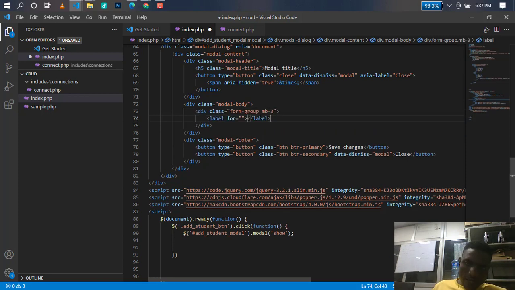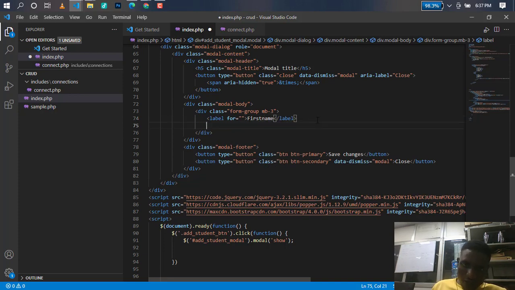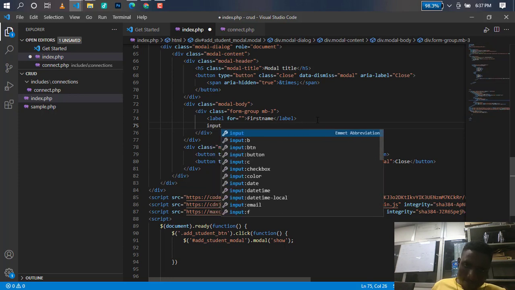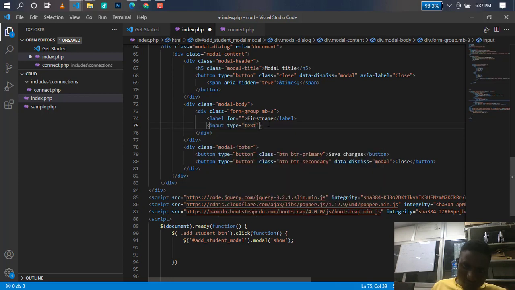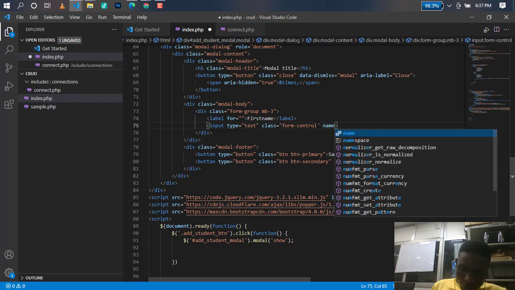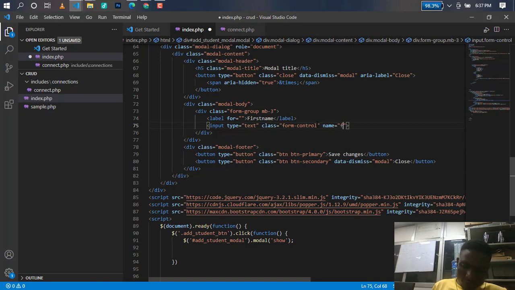So inside this form group, I can have my label, which is what, first name, and this is a label, and I'm going to have an input field, input. I'm going to give this guy a class of form-control. Then I'm going to give it a name of f_name. That's a name attribute, okay.